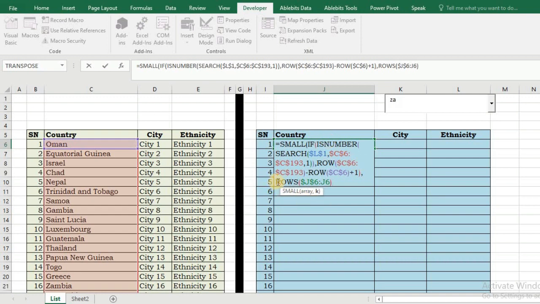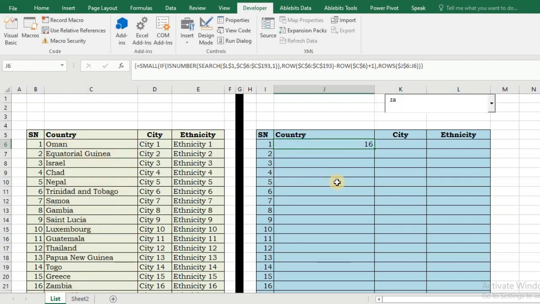On the first occasion, this ROWS will give me 1. When I drag it down, this value will remain the same, but J6 will turn to J7, so it will return me 2 then. I'm closing this SMALL function. Now here you won't press Enter. You will press Control Shift Enter. Why? Because we are dealing with arrays. So it returned me 16.